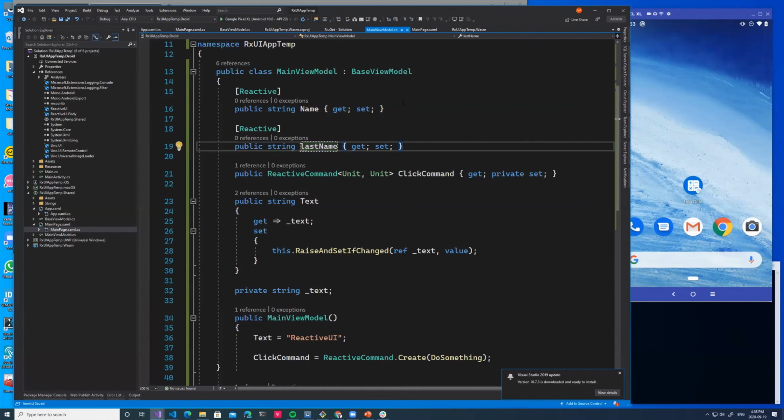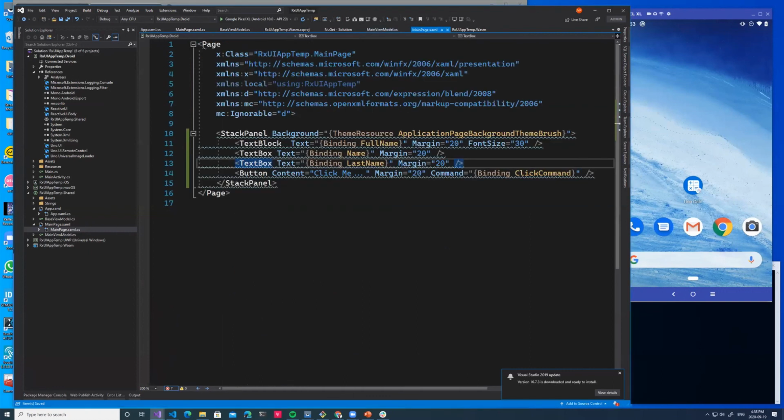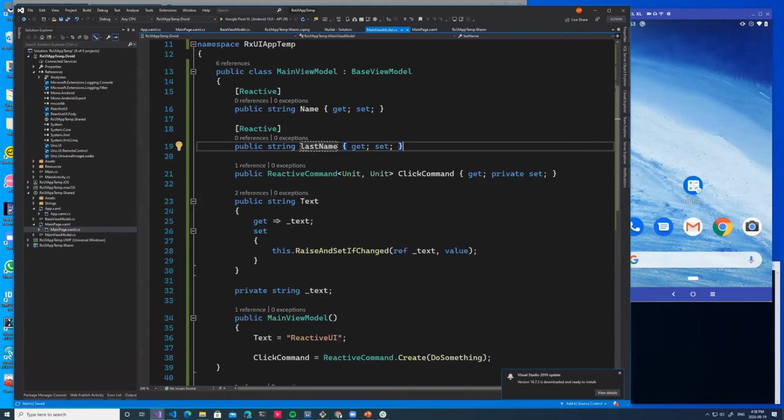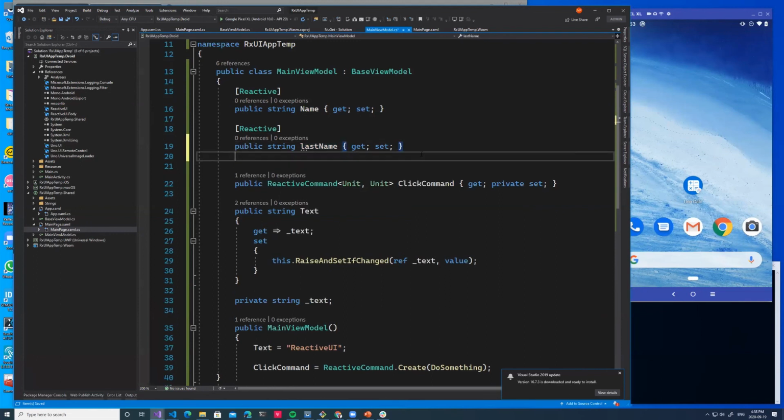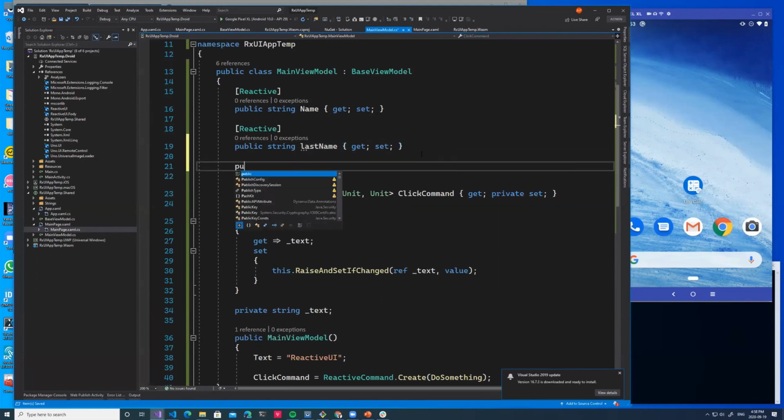We need to have the name, we need to have the last name, which are these 2 properties being bound here, but also we will need to have a way so that when either one of these changes, we notify that the full name changed. Let's say that we have a public string FullName here.